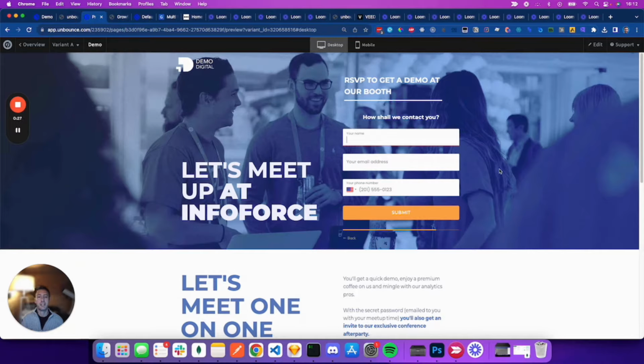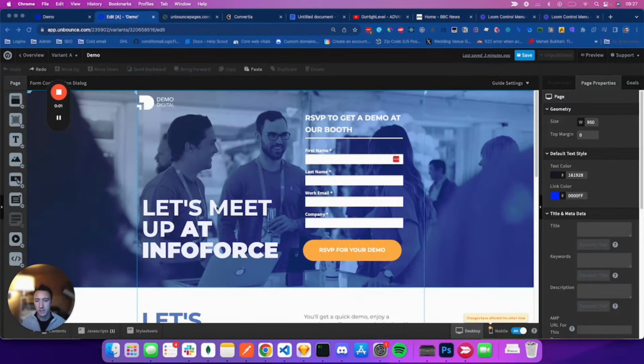The forms I'm going to show you today have beautiful customizable buttons, progress bars, address lookups, and a ton of other advanced features, including conditional logic. And of course, they come with Unbounce conversion tracking. So let's jump straight into Unbounce.